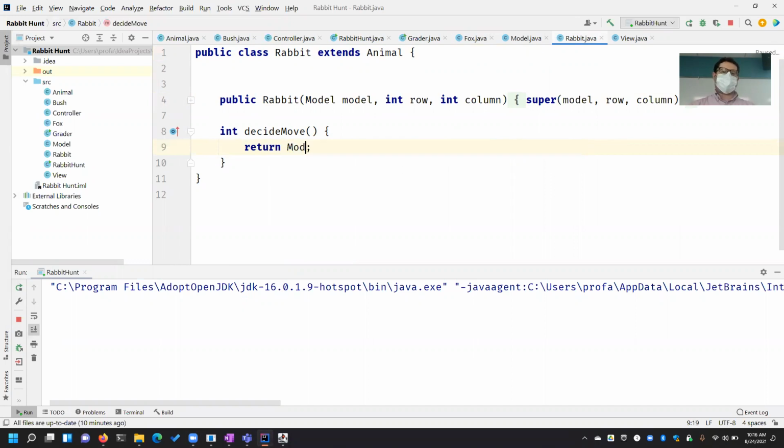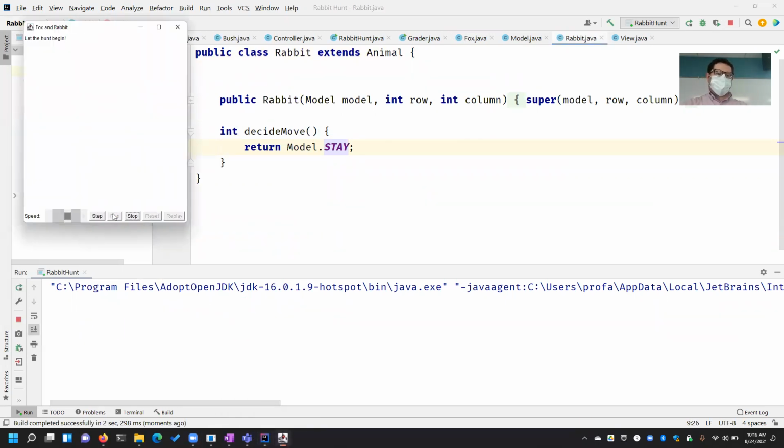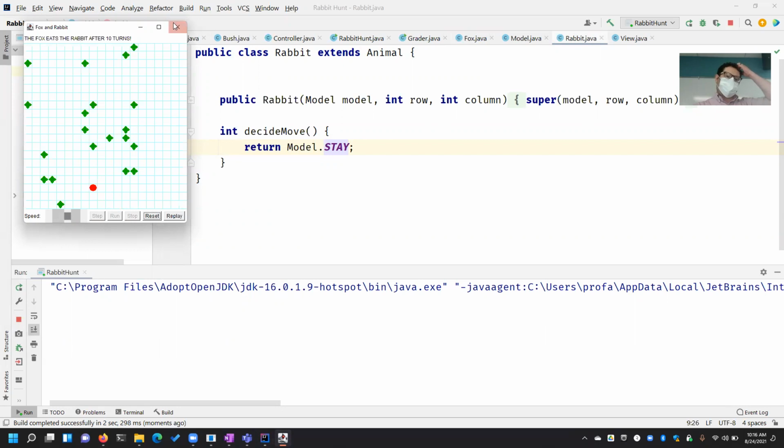For instance, if I wanted the rabbit to stay still, I could just simply say return model.stay. So I'm going to stop this program and now I'm going to run it. And now no matter what happens, the rabbit is just going to stay still, which might actually perform a bit better than just moving at random. I mean, it's still going to get eaten like nobody's business, but yeah.